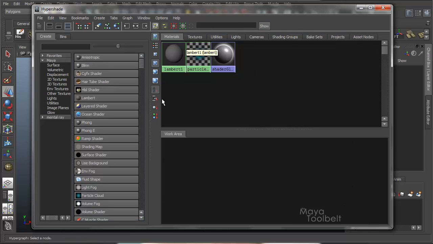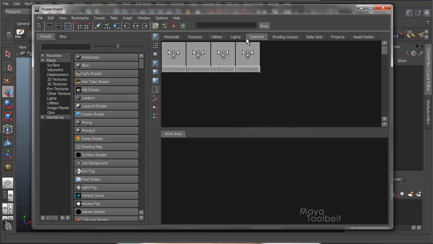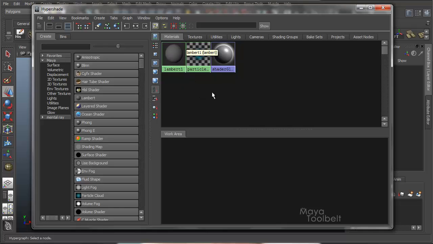This top box gives you a list of everything that is in your scene, and they have these little tabs up here to sort between them. The first tab is materials, and you'll see right away I have Lambert 1, then I have Particle Cloud 1, and Shader Glow 1. These are my default materials that Maya makes in every new scene.